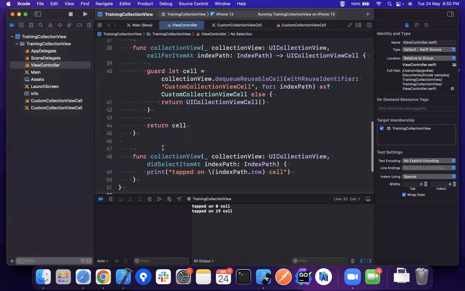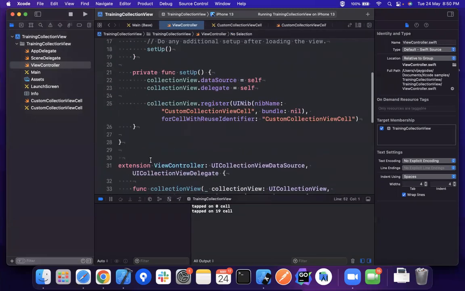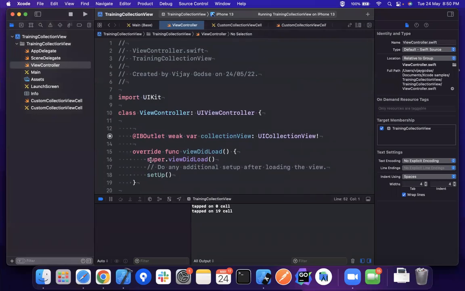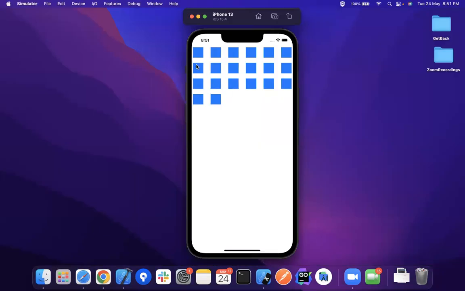So next thing, we will use layout. Collection view can use a custom layout as well as some predefined layouts. So there is flow layout. That means the content here is rendered as a flow. So we can see as there are 20 elements, and they start from this way.